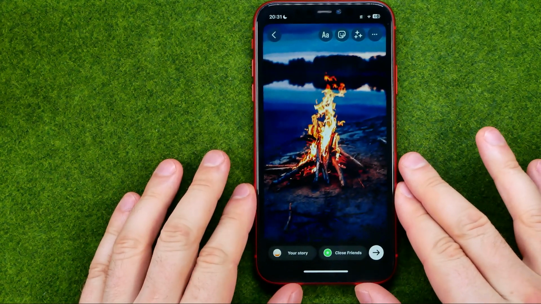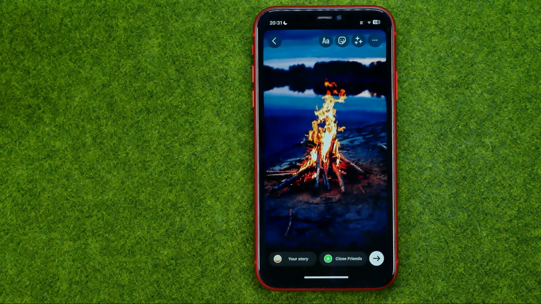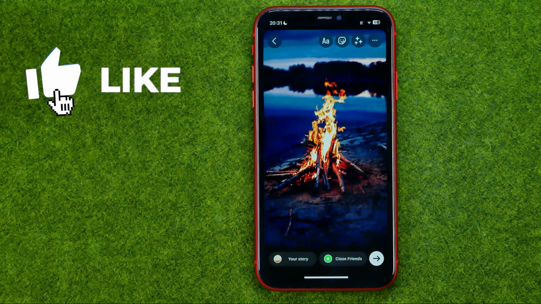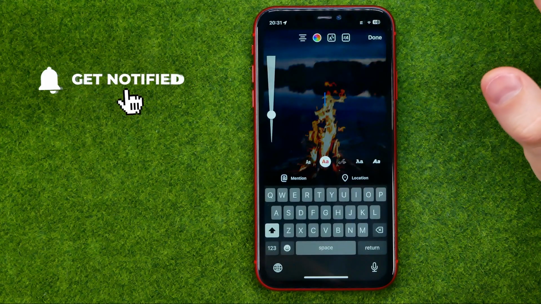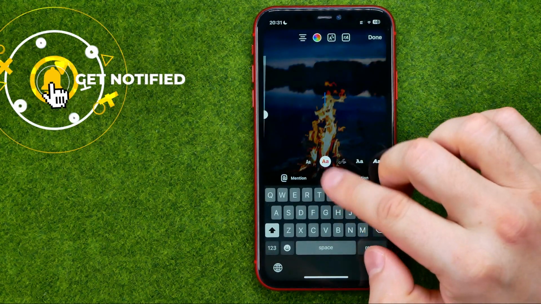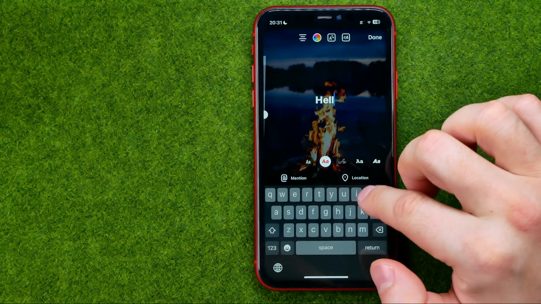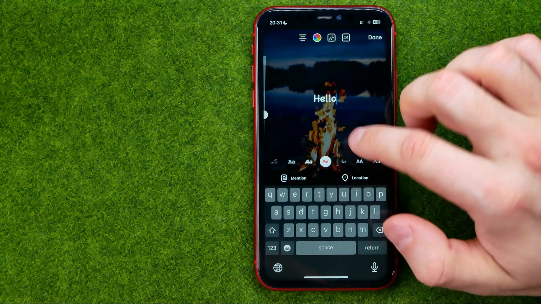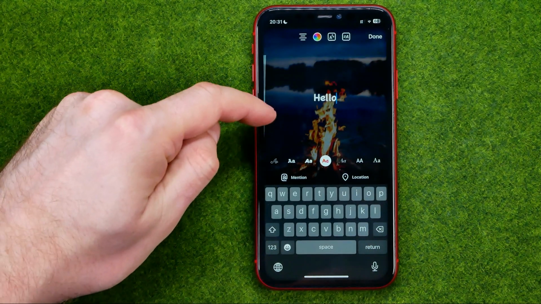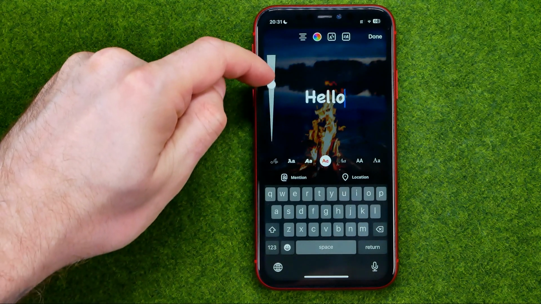and on the next step we'll be able to add some filters, effects, stickers, or maybe some text to that story. If you would like to add a text, we need to tap right here and then just enter a text. We can change text font, text size by dragging it up or down.